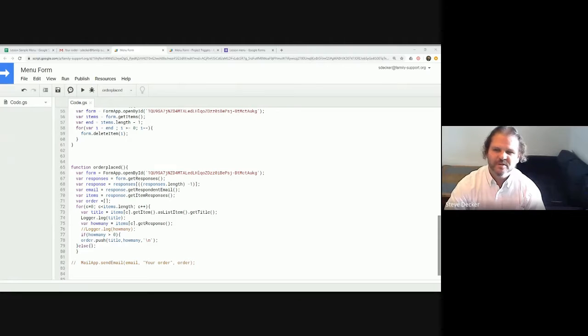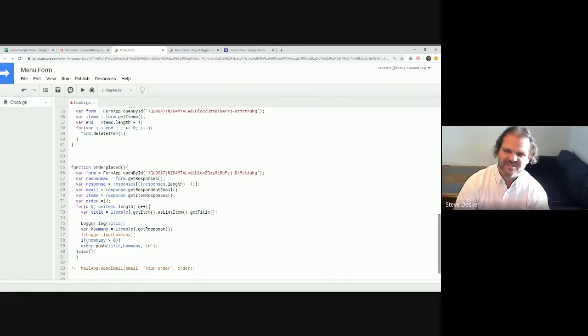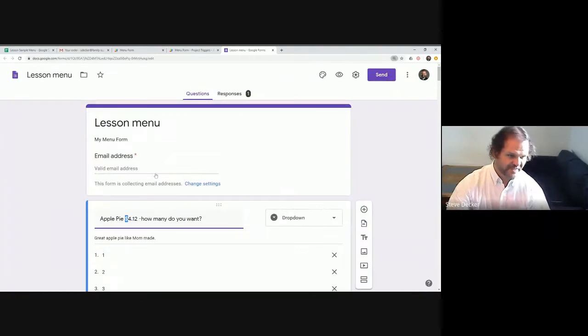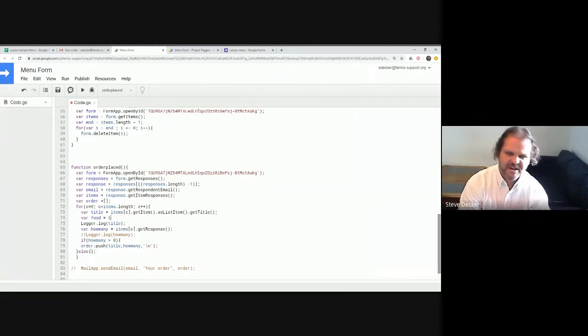So what we want to do is find the title, but get just the part that is the food. So we're going to create a new variable and call it food. We need to somehow strip everything else off except for the name of the food. We know we're going to look for the $ sign, and we want everything up until the $ sign. So we're going to take our title and we're going to slice it.